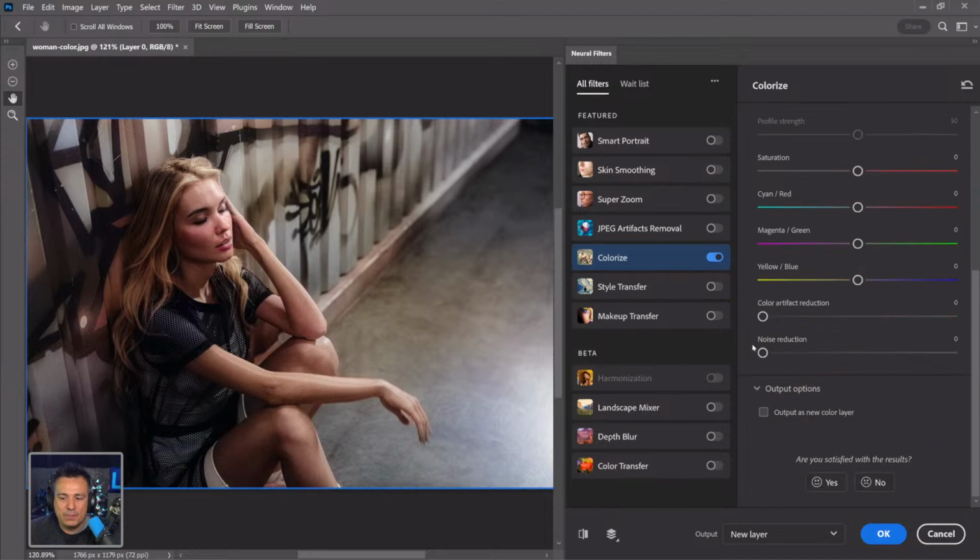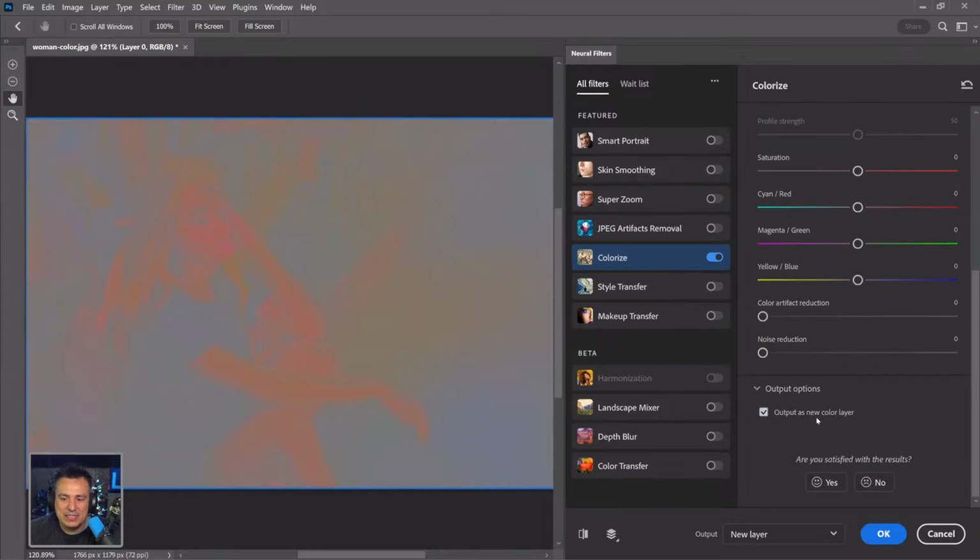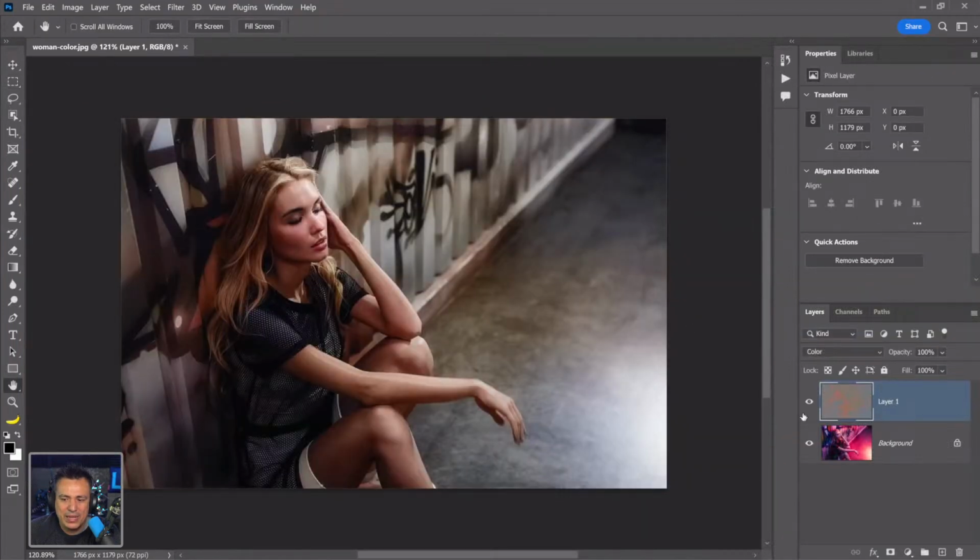The key here is to output this as a new color layer. I know this is going to look weird and terrible. That's okay. That's what we want. And output to a new layer and press OK. So now we have this layer that's creating that color effect.